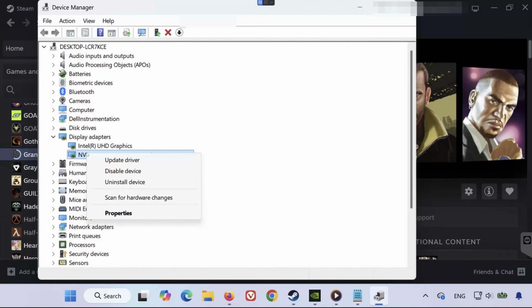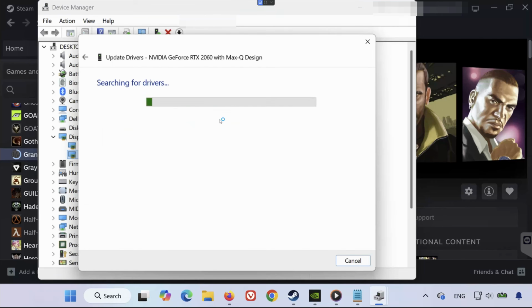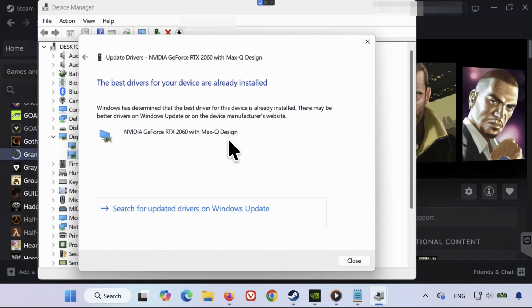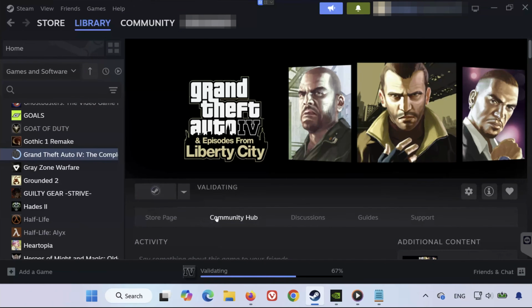Right-click on your GPU and select Update Driver. Choose Search automatically for drivers, and let Windows search for and install the latest available driver for your graphics card. Once the update is complete, restart your PC and try launching GTA 4 again.